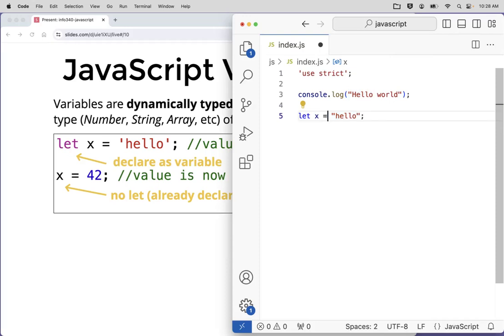Hello is a string because it's in quotes. So therefore, x is a string variable. If later, in the next line of code, we want x to become a different value, like 42, we can instead assign 42 to x. And now x holds a number. It's a different kind of value. So the variables are dynamically typed. They change in value, but the values themselves do have a type, and that type does matter and is consistent.